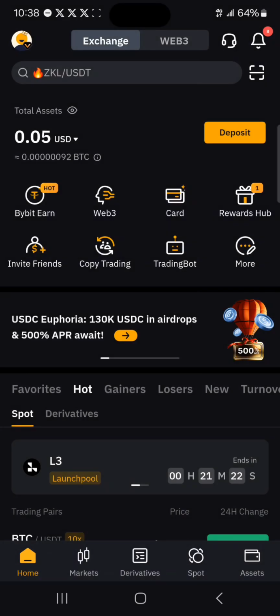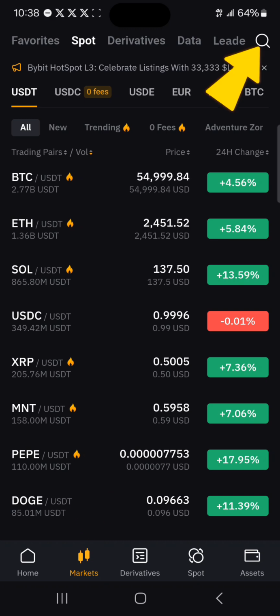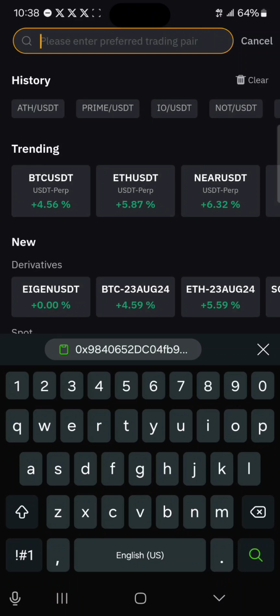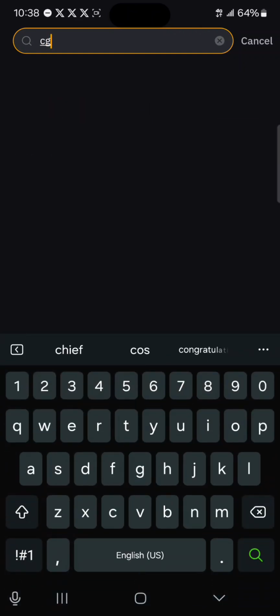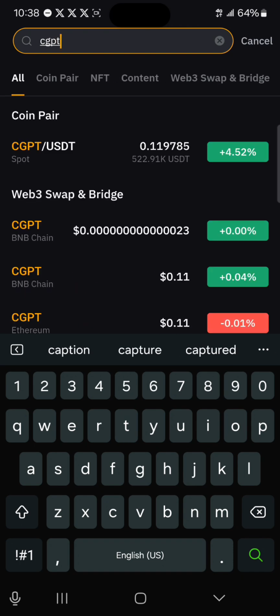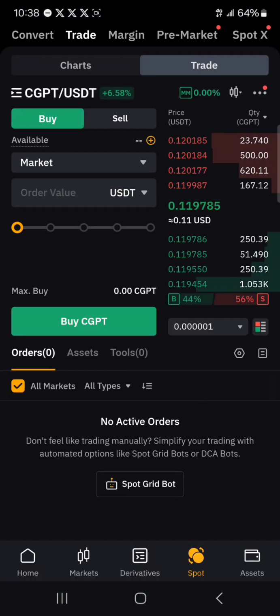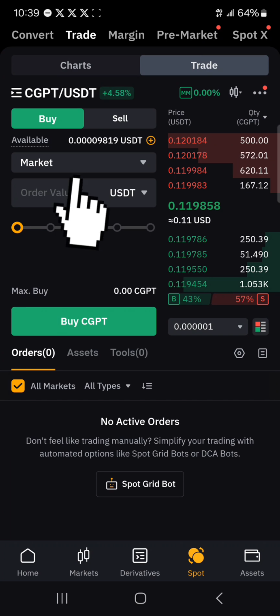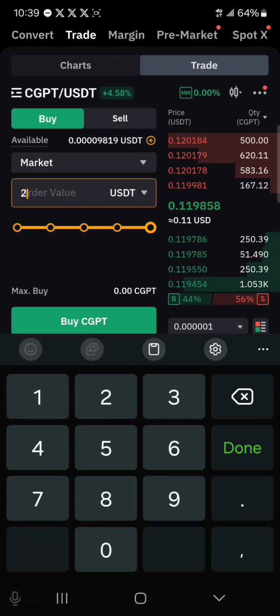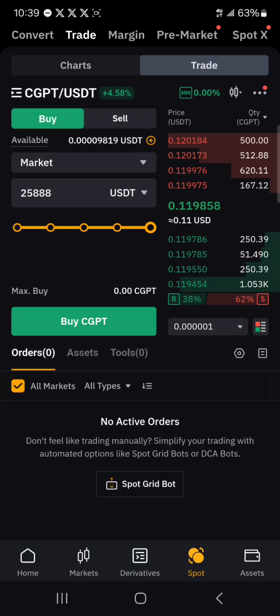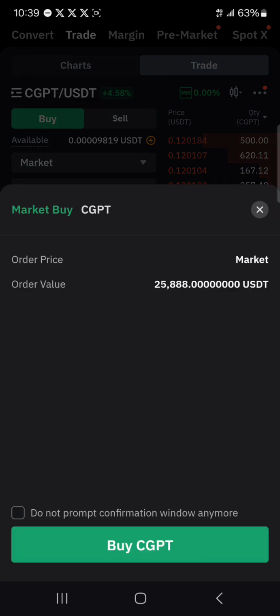So once you've gotten yourself some USDT, as USDT is important, head to the market section, the search icon at the top of the screen, click on the search icon, simply search for CGPT. Click on this token, and where we have the trading type, click on market and select market, and then enter the amount of crypto you wish to spend. All you need to do is just click on buy and proceed to make the payment.